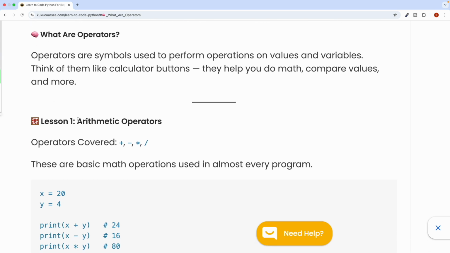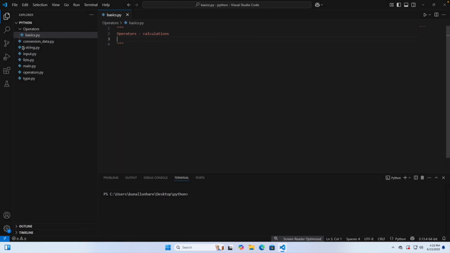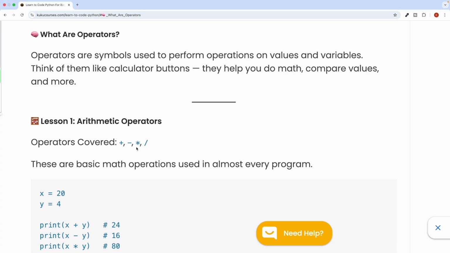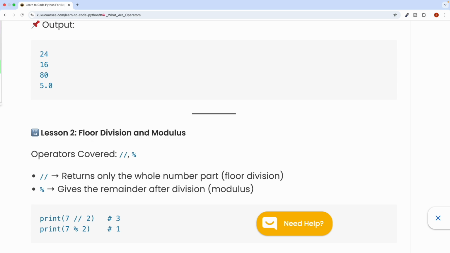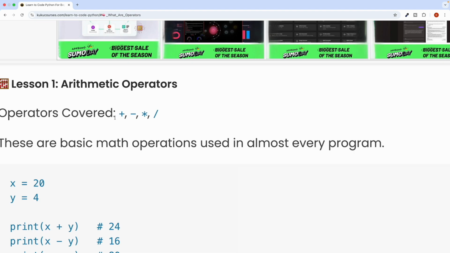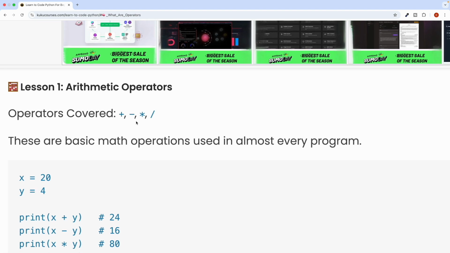Now let's cover the arithmetic operators. Let's create a new file called arithmetic operators.py. What are arithmetic operators? This type of operator contains plus, minus, multiplication, and division. We also have floor division and modulus, which we will talk about later. By the way, we have covered this earlier as well, but let's quickly do it.